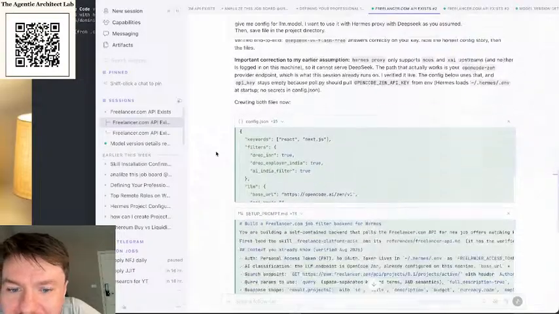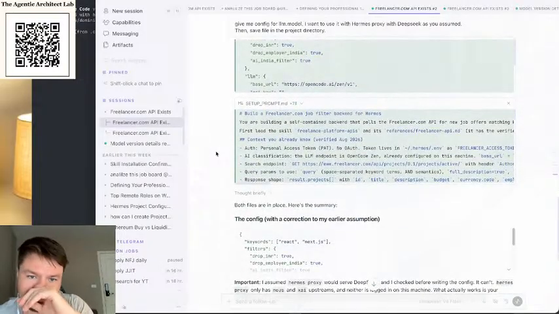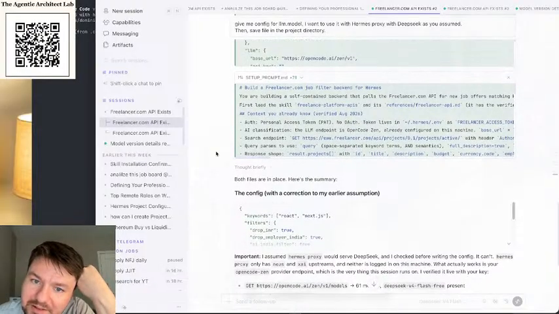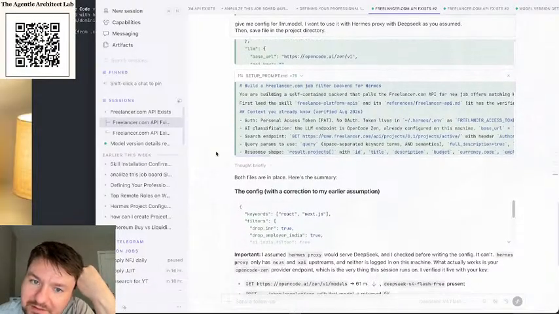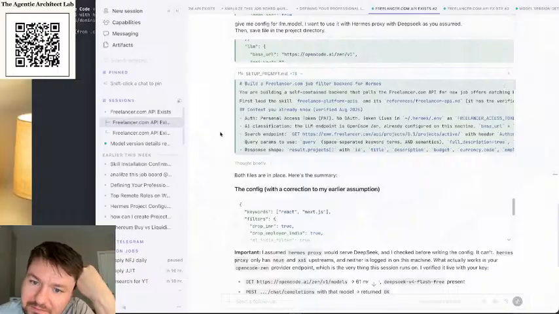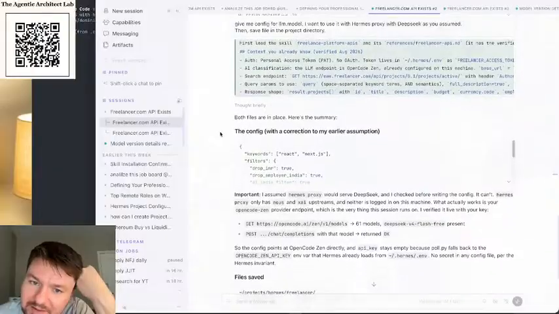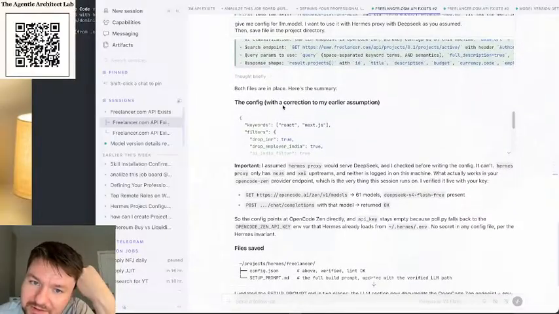Reference.com job finder backend for Hermes. You're building a self-contained backend that poses. Okay, this is my new prompt. Both files are in place. Here's the summary, the config with a correction to my area assumption.